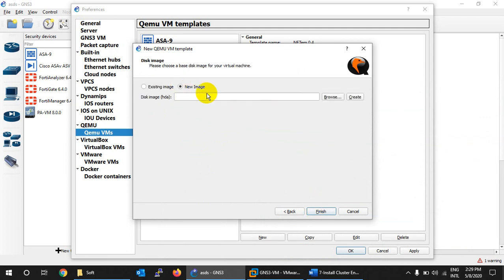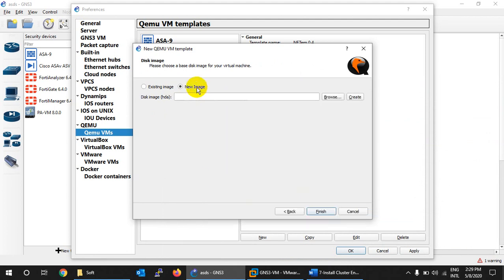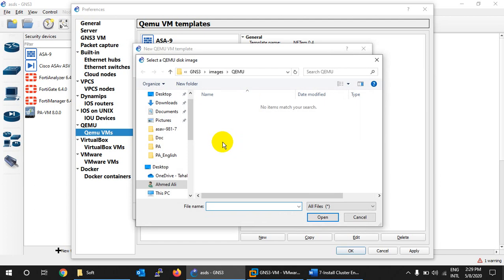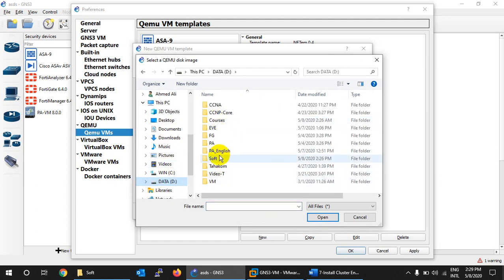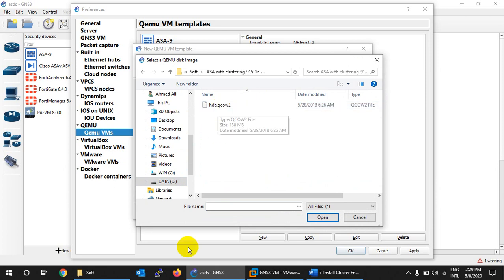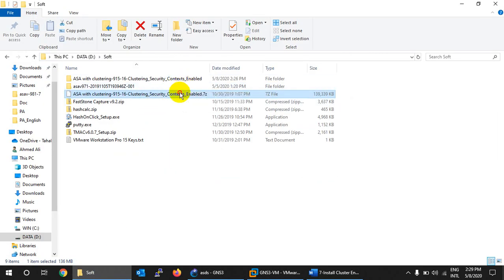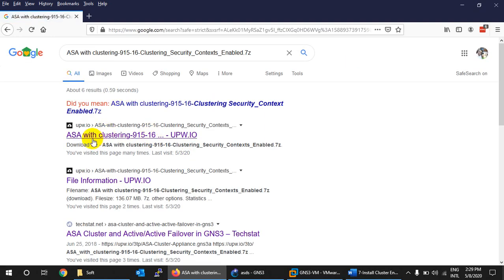Here click on New image and choose the image. Because I already have it, I have to choose HDA, this one. But in your case you have to browse and go to where I put it. This is the image with HDA. What is this image, by the way? If you need this one, just Google it. Don't ask me to share because I don't want to be in trouble. Just copy and paste, you will find this image.